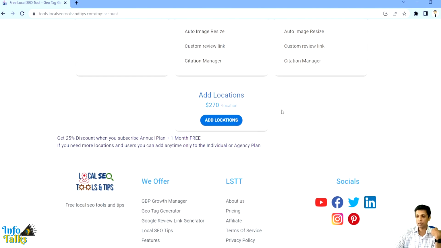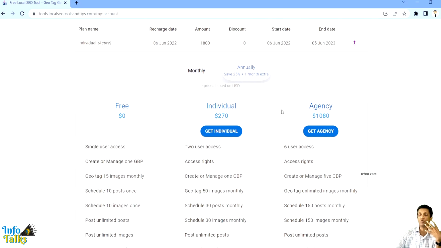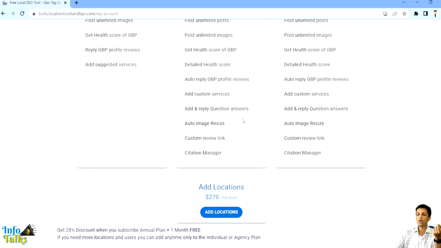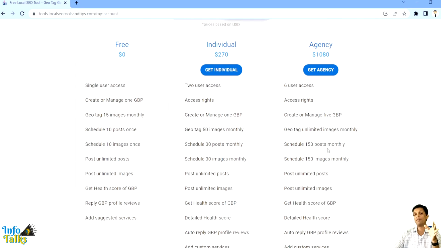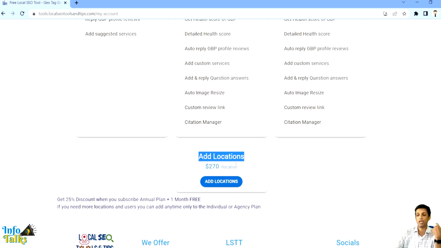Now let's quickly go through a few more things. In individual, you have only 1 location, but if you have more than 1 location and you don't want to go for agency to spend for 5 locations, then definitely you can add any number of locations through this add location option. In a similar way, if you have an agency and 5 is less for you, any number of further locations you can add via this add location option. And if you have a much larger number of locations, then you can always contact us and share what the number is. We can create a custom plan for you also, right?